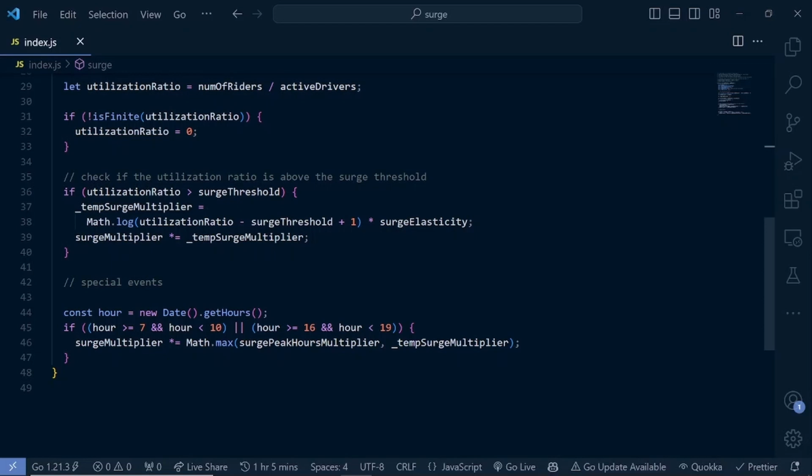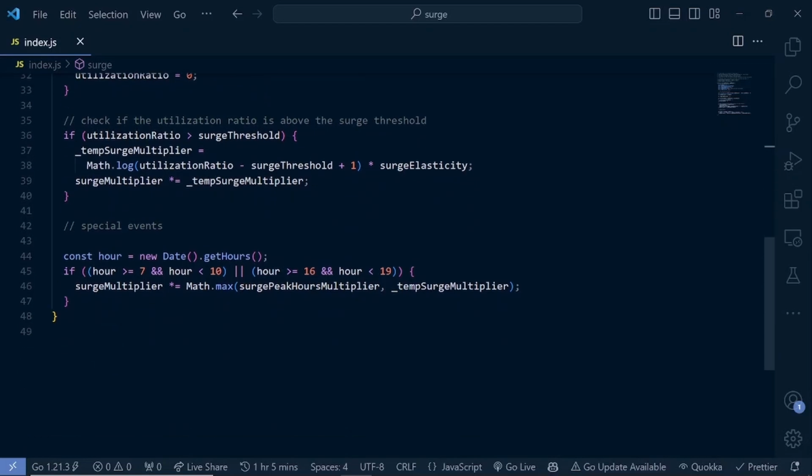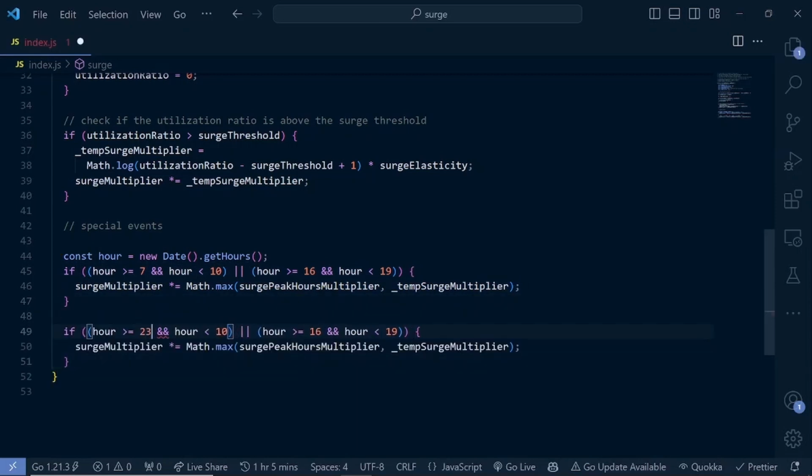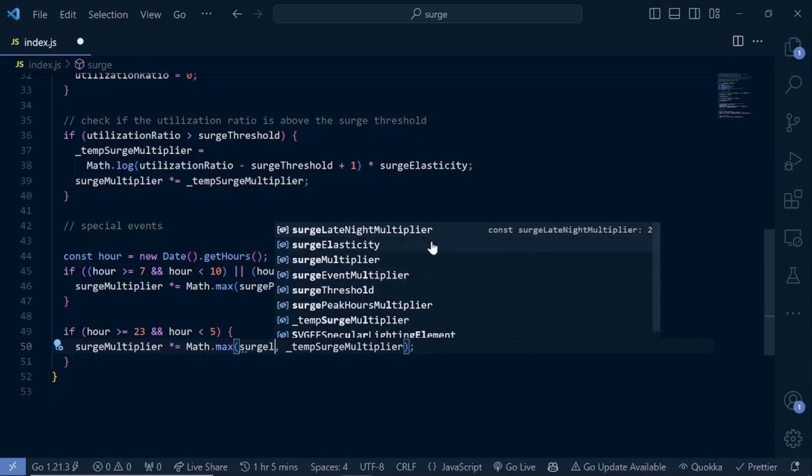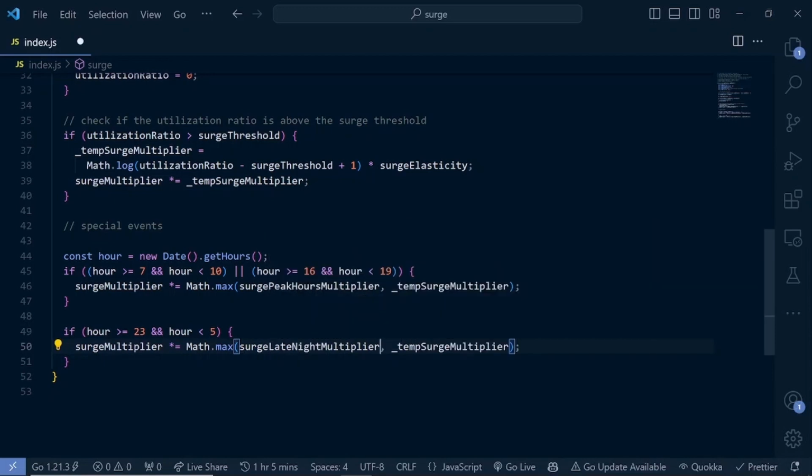So depending on the value, which one is bigger, we will use that as our surge multiplier. Now, we want to also do the same thing for late hour, but I'm going to just copy this and paste it, and then change this to be late hour. We are going to say from 23, which is 11 p.m., to if it is less than 5, which is 5 a.m. From 11 p.m. to 5 a.m., this one around is going to be surge late night multiplier. So basically the same thing here. We're just looking at these two, which one is bigger, and we are going to pick that out.